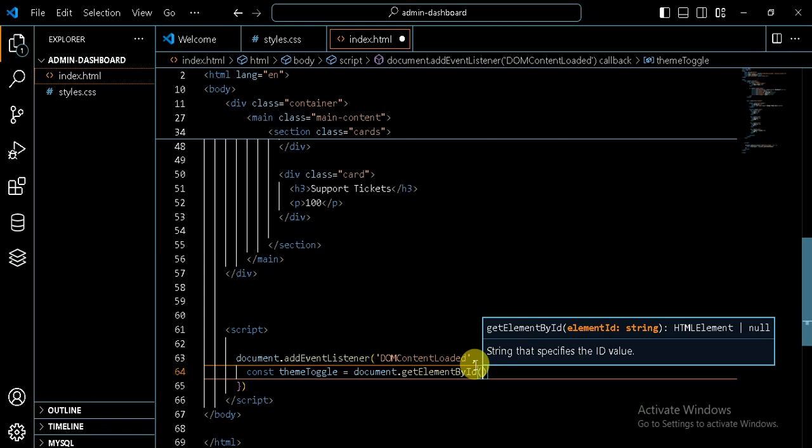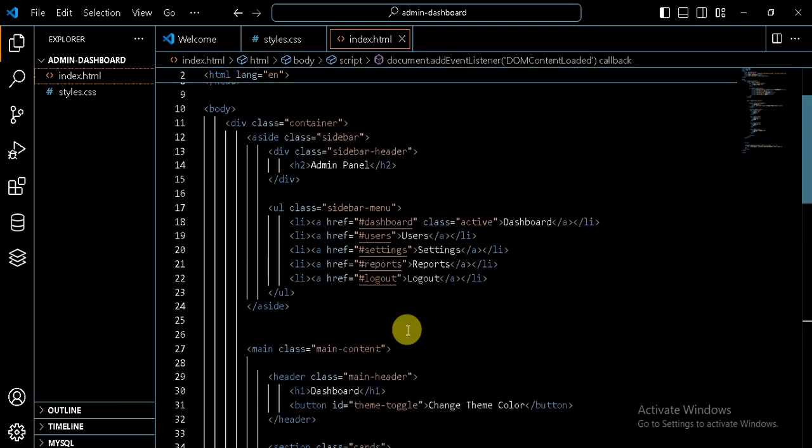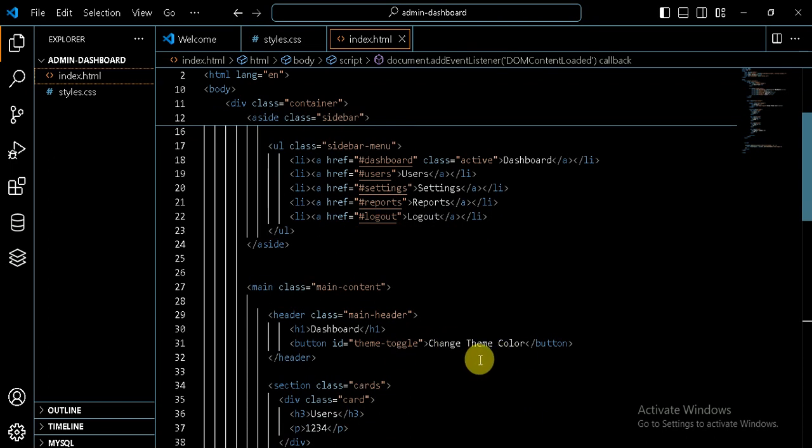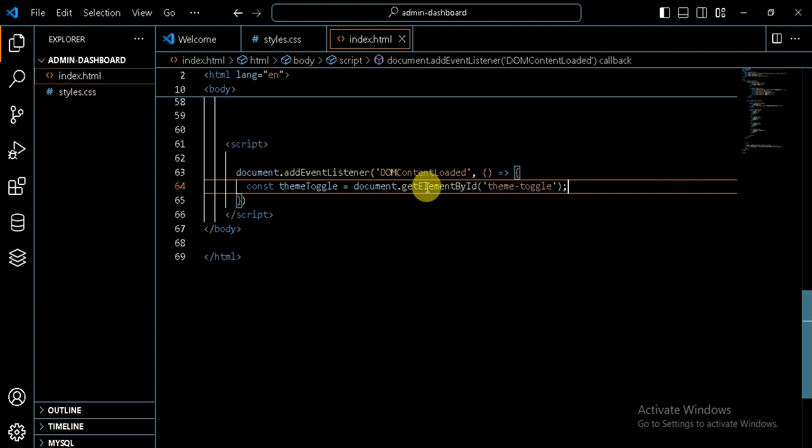And what are we getting by ID? themeToggle. Let me go show you what we're getting by ID. themeToggle, and then we can terminate this. If we go back and just scroll up, you will see that for the button, where's the button? For the button that has the change theme color, we have an ID, and the ID name is themeToggle, and that is what we're making reference to. All right, so we're saying document.getElementById themeToggle, so that when we click on this, we want to switch to the dark theme. Okay, that's what we just did.